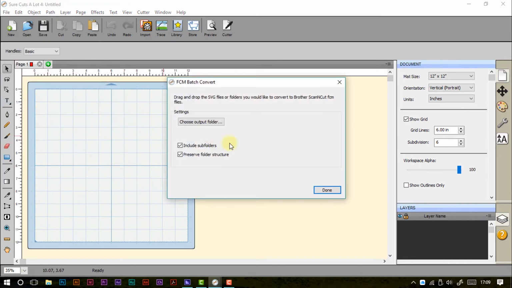FCM batch convert gives us the option to take in a whole bunch of SVG files, maybe we've got thousands on our computer, and convert them all to FCM files. Now, with recent updates to Brother ScanNCut, because the machines now take SVG files as standard, that's not always a necessary need, but we've got the option to do it if we want to. Say, for example, we just want to shove them on a USB stick and keep them available. That's fine, we could do that.